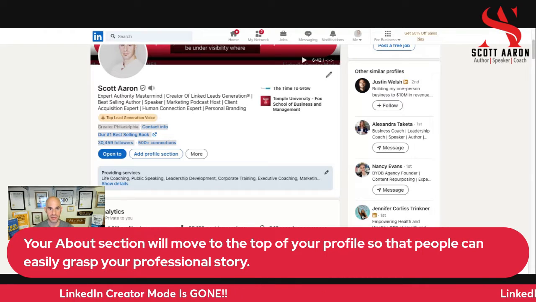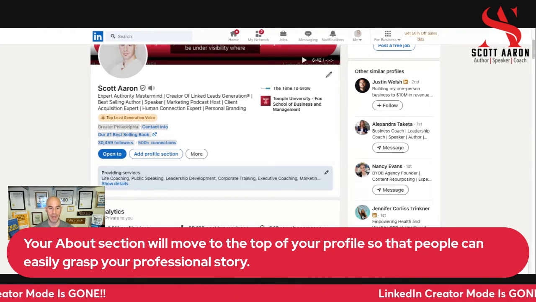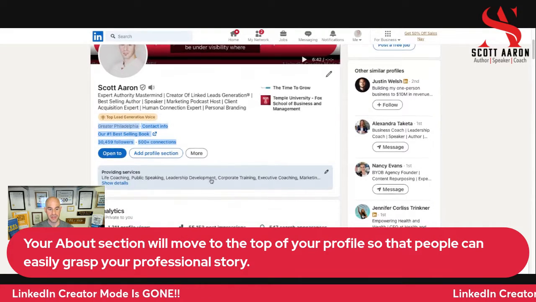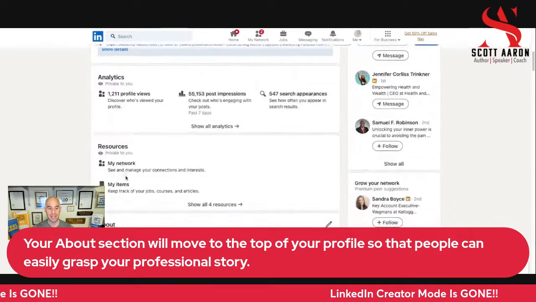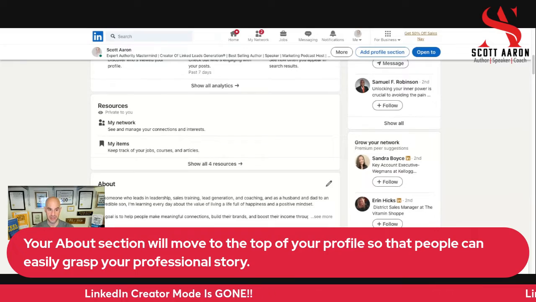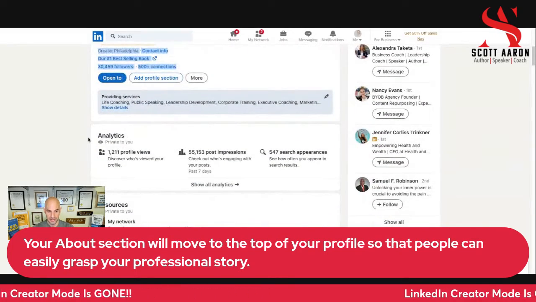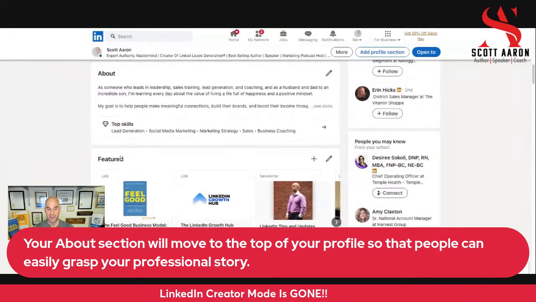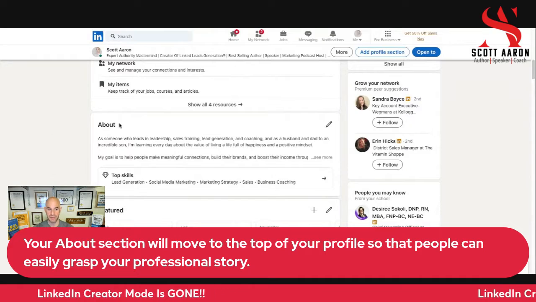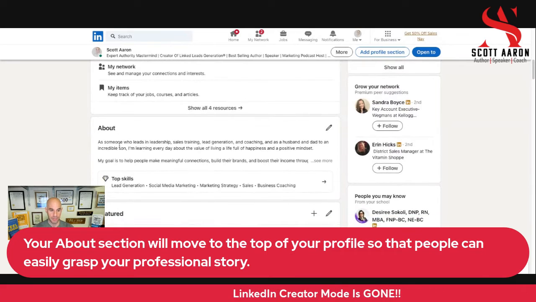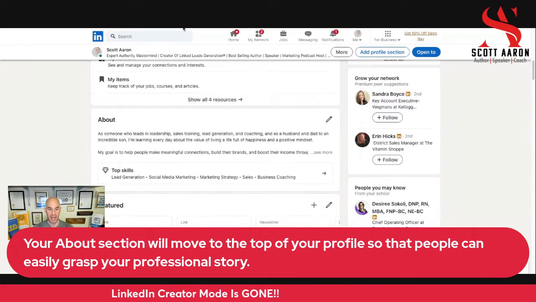The next thing, since creator mode has gone away, your about section will move to the top of your profile so that people can easily grasp your professional story. As you can see, resources, and then it immediately goes to about. Prior to this, you had your analytics, you had your resources, which was creator mode, and your featured content section was actually above the about section. Now, since they got rid of creator mode, the about section is being highlighted more at the top of your profile.